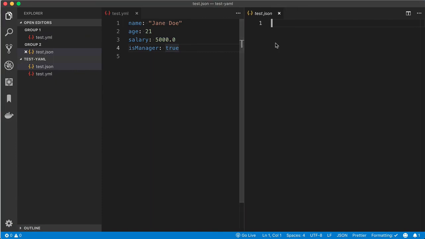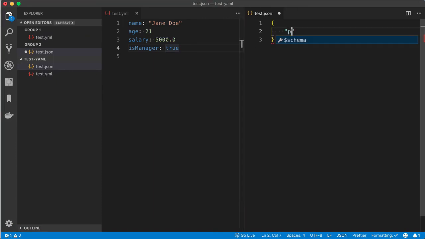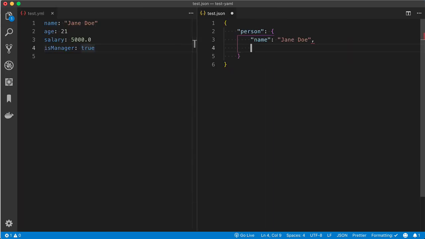Let's say we have a person. I'm gonna write the JSON. We have a name property, let's say Jendo. I told you the YAML and the JSON are the same. Let's say we have age 21, salary 5000, and we have an is manager property. Type is Boolean.